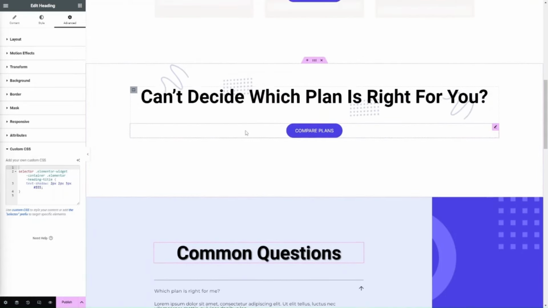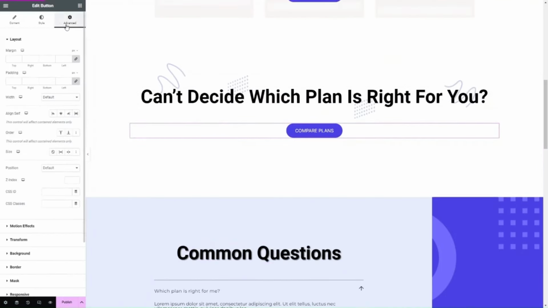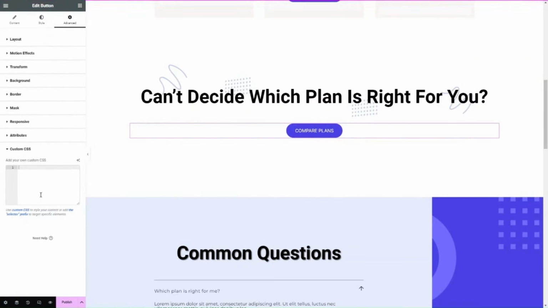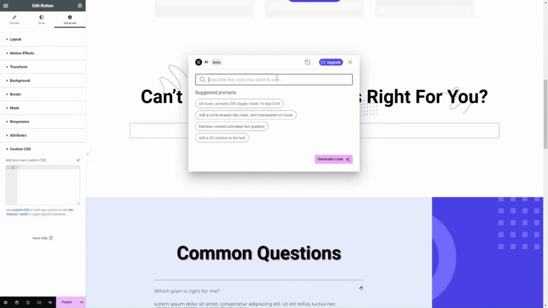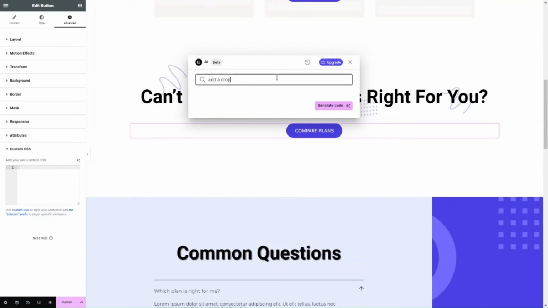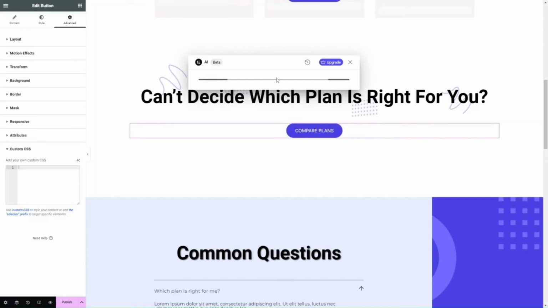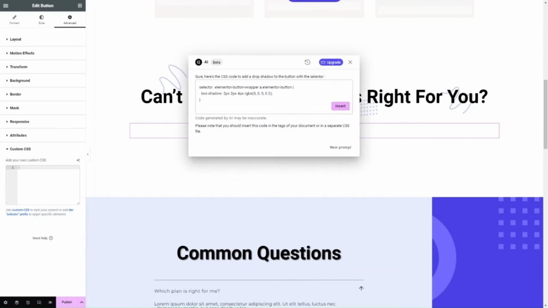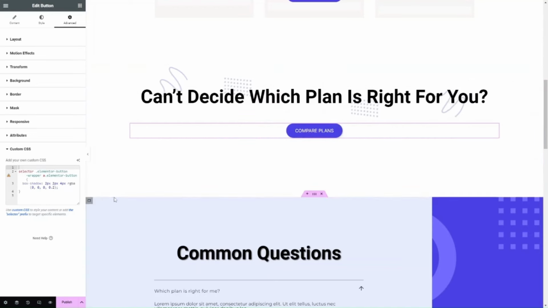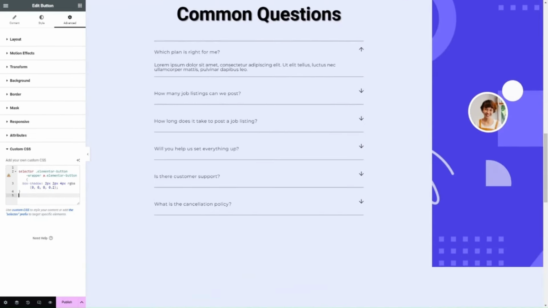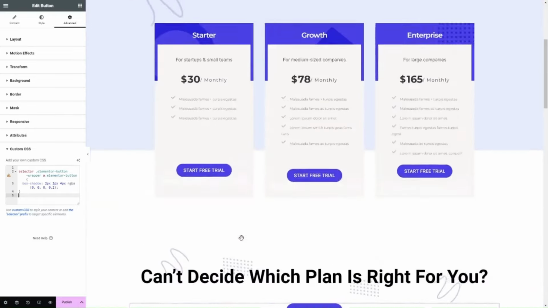Let's do a code for the button. Maybe you want to add a drop shadow. So if we click on the button here, we're going to click on Custom CSS, click on Edit with AI, and we are going to add a shadow to the button. And we have our code here. Click on Insert, and you can see we've got the drop shadow added to our button as well. So it's really cool what you can do with the selector and what you can do with the code generator as well.